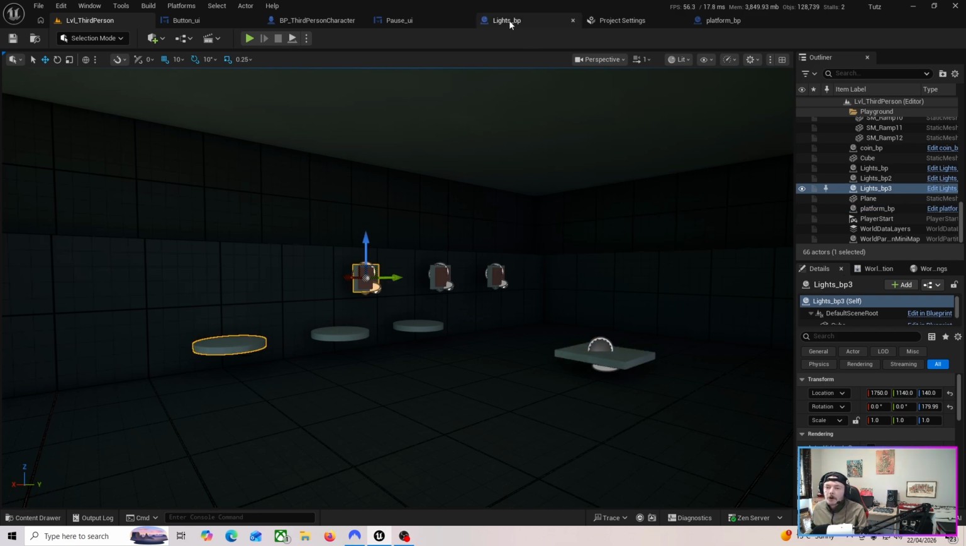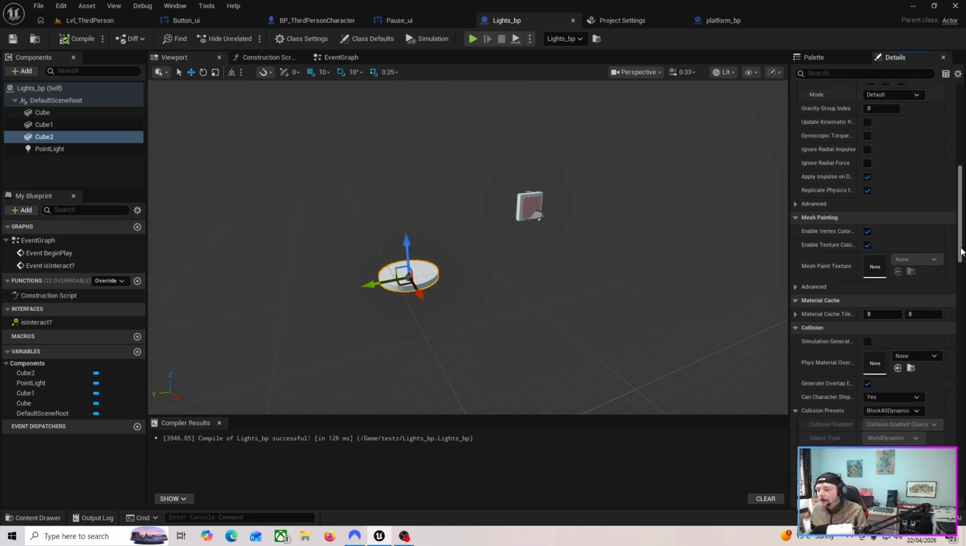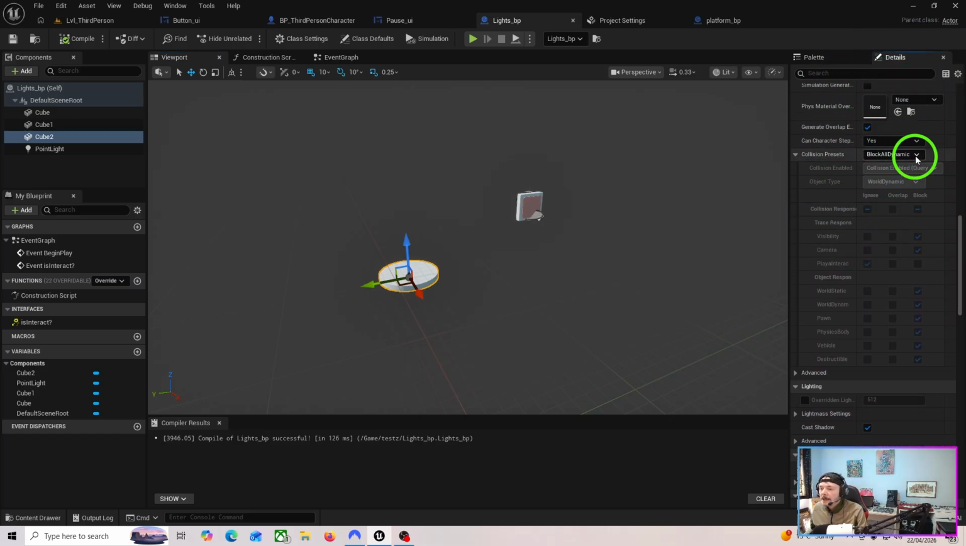So go back to your lights and then on the cylinder bit, scroll down and on collision presets, change this to custom. Now custom doesn't change everything, right? So you see what it says, you see all that block, ignore, block. When I press custom, it's not going to change that. It's just going to allow you to customize it. See, it's still the same, right? So now what we want to do is we want to block player interacts. We can actually ignore visibility because we might want to set a different trace for different things.